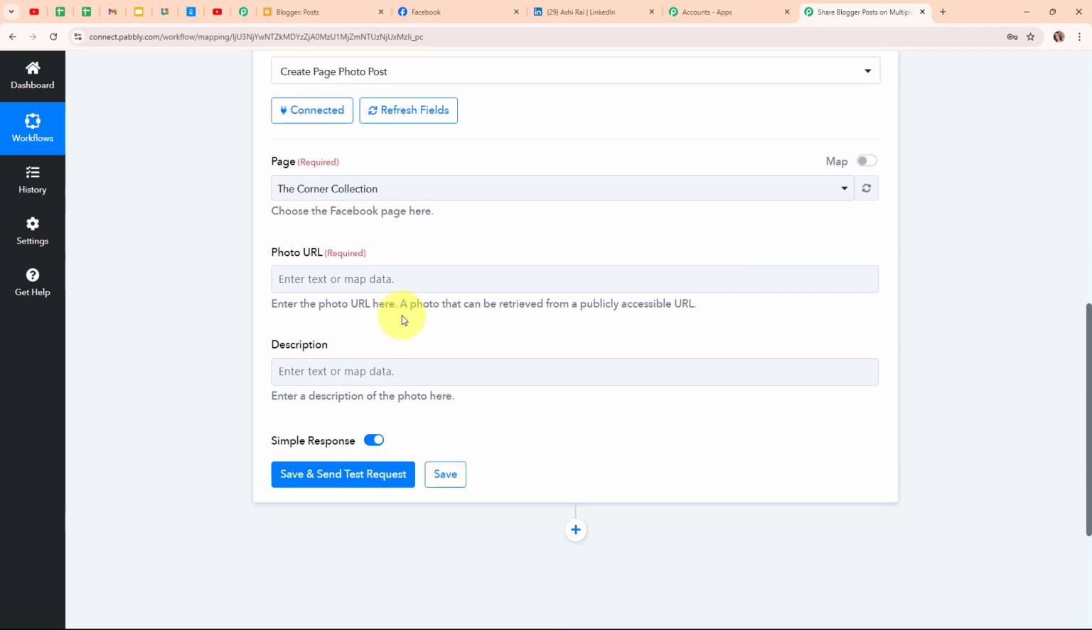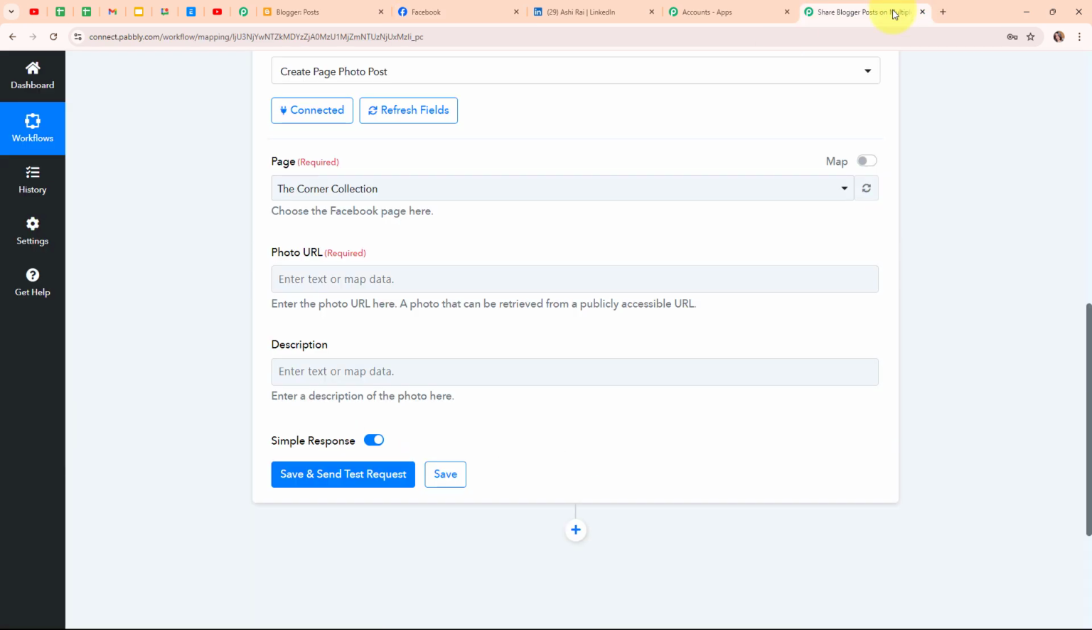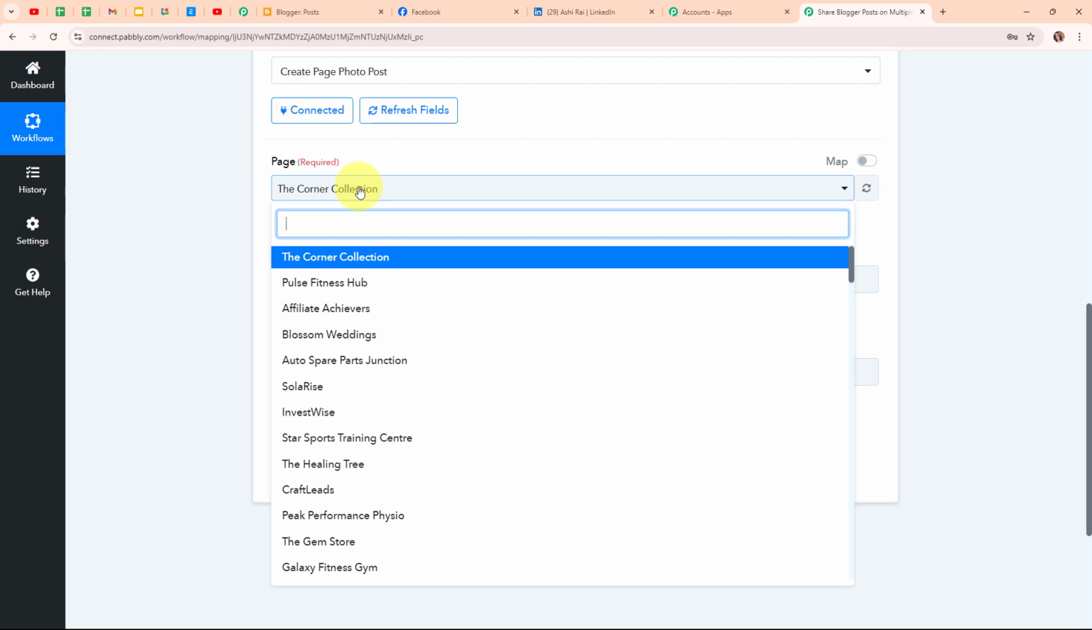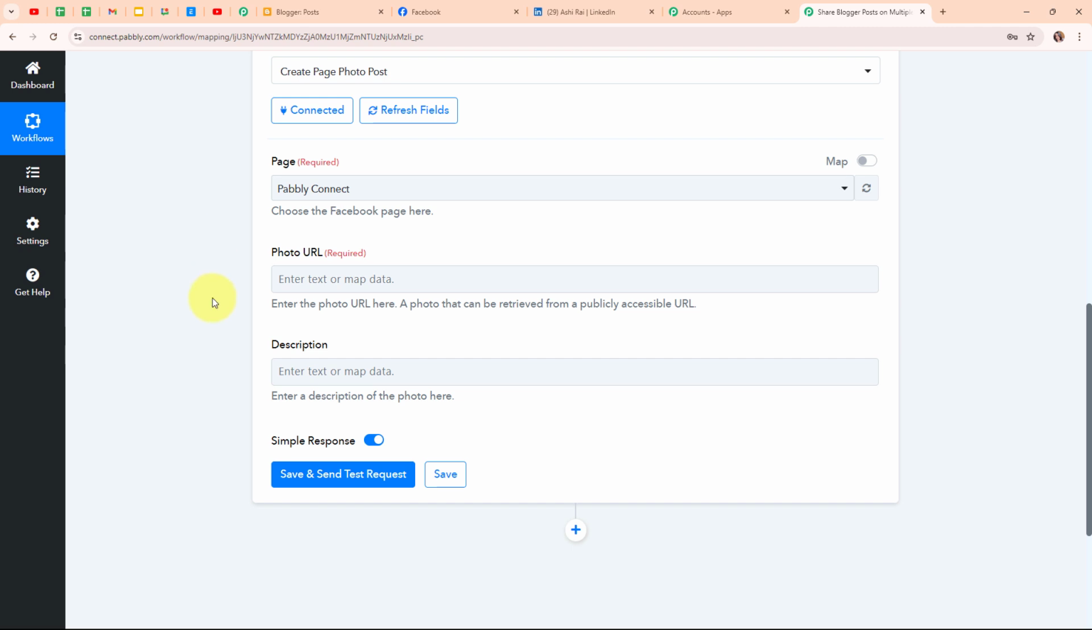So moving forward, here it is asking me to select the page. So here I need to select my Facebook page where I want to make a new post. So here I've already shown you that I have my Facebook page with the name Pabbly Connect. So here I want to create a new post over here. So moving back to my Pabbly's workflow, and here for the page I'm going to search for my page that is Pabbly Connect. So this is my Facebook page, and then here it is asking me for the photo URL.